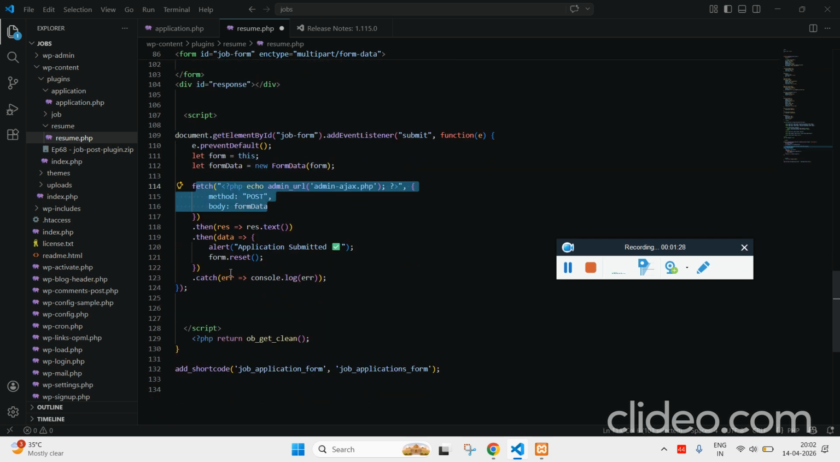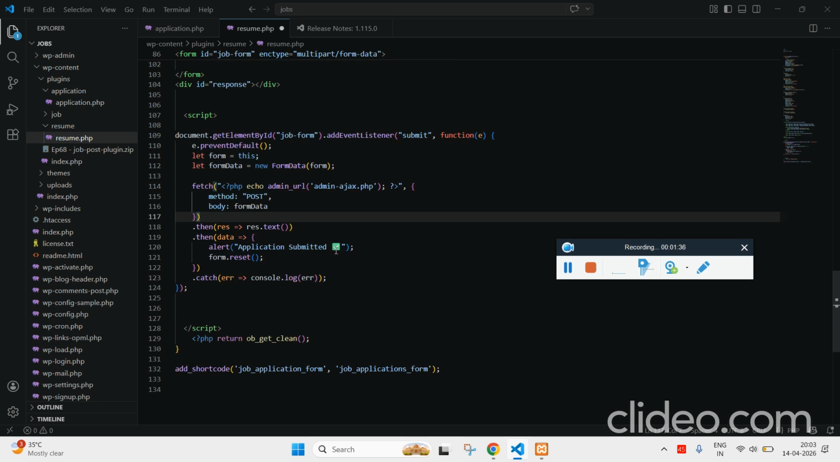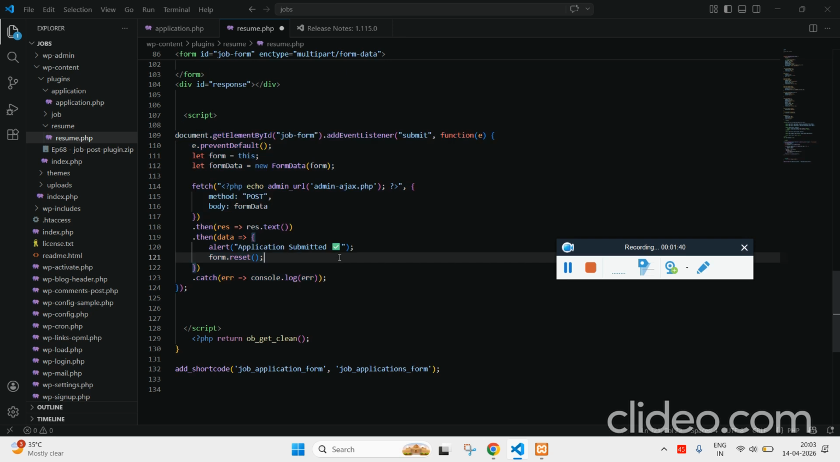And then once the form gets executed, what should happen? We should get an application submitted message. So that's one thing. Now let's define what should happen when AJAX receives this form data.